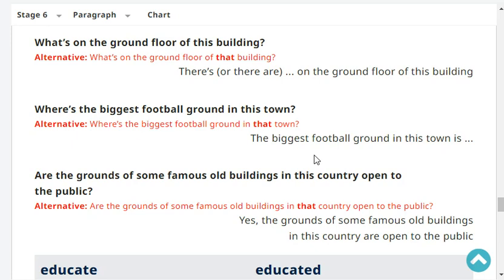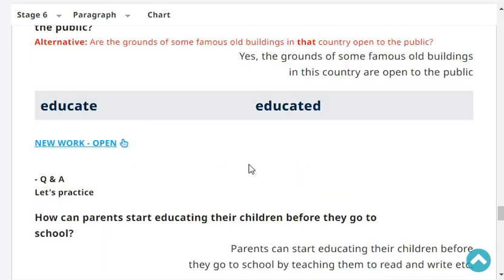Are the grounds of some famous old buildings in your country open to the public? Yes. The grounds of some famous old buildings. One more. Yes, the grounds of some famous old buildings in my country are open to the public. Very good.